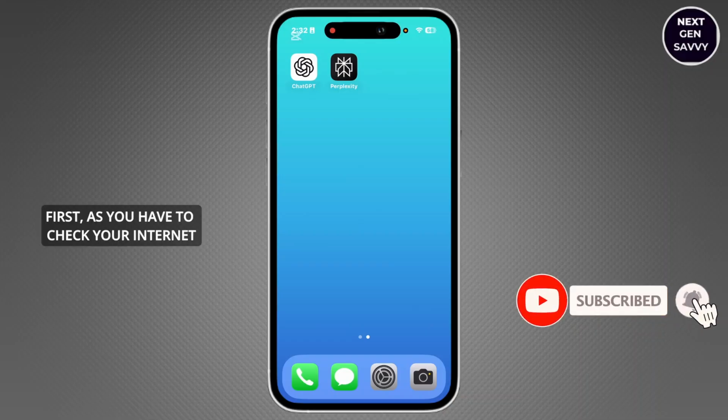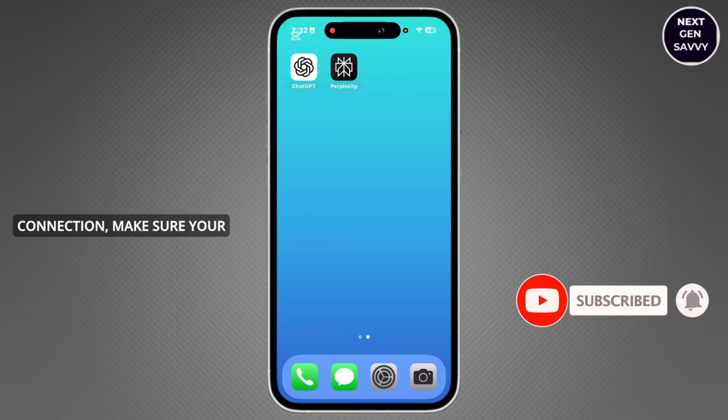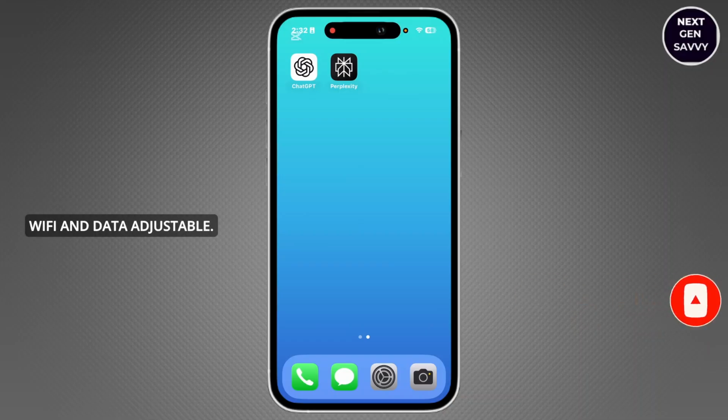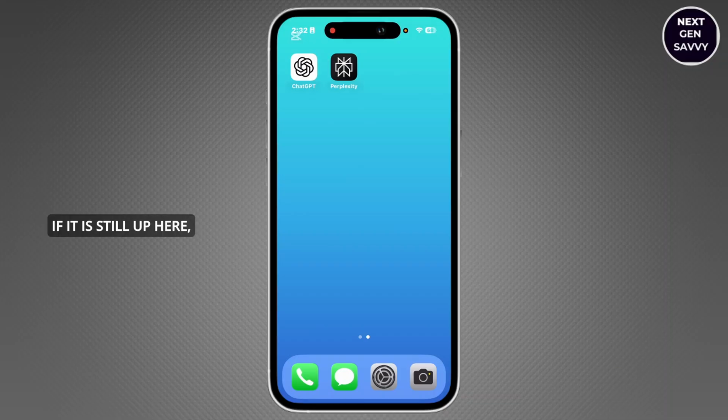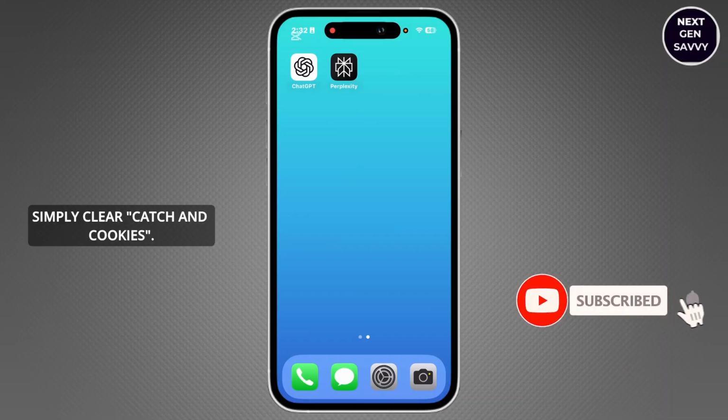First, you have to check your internet connection. Make sure your Wi-Fi and data is stable. After that, simply close and reopen the app. After that, your problem should be gone. If it is still there, simply clear cache and cookies.